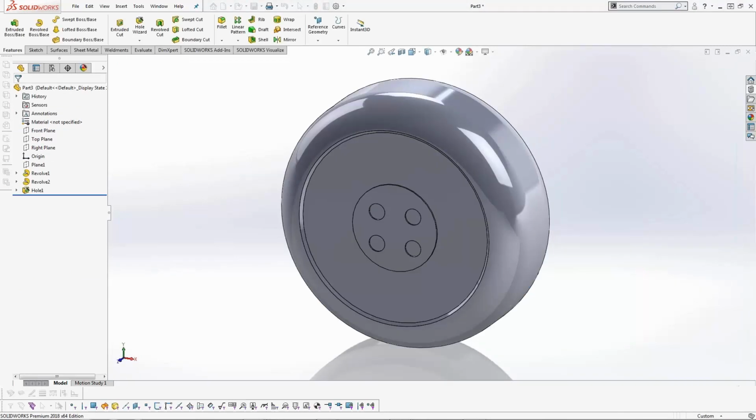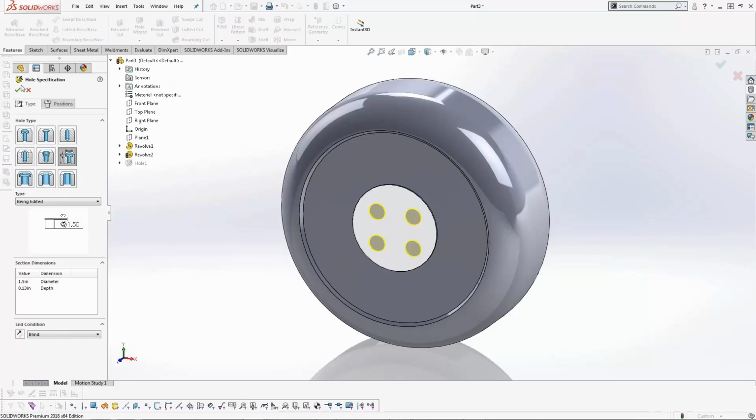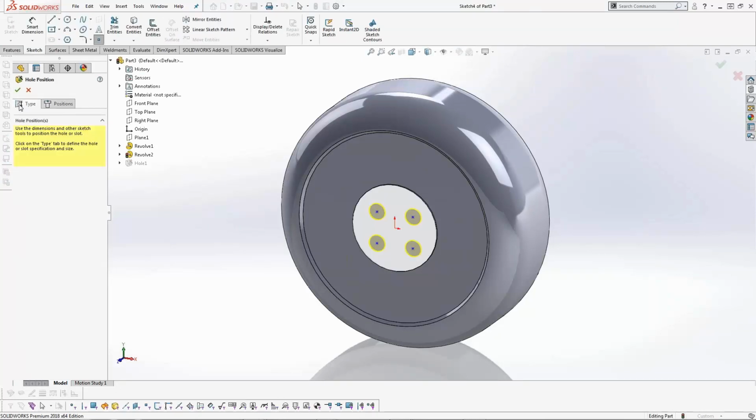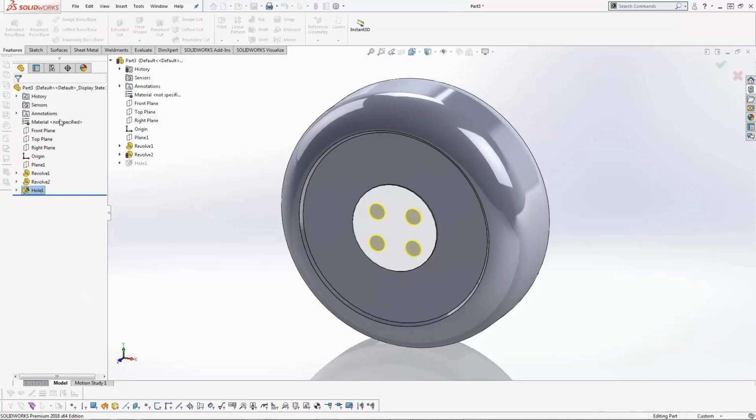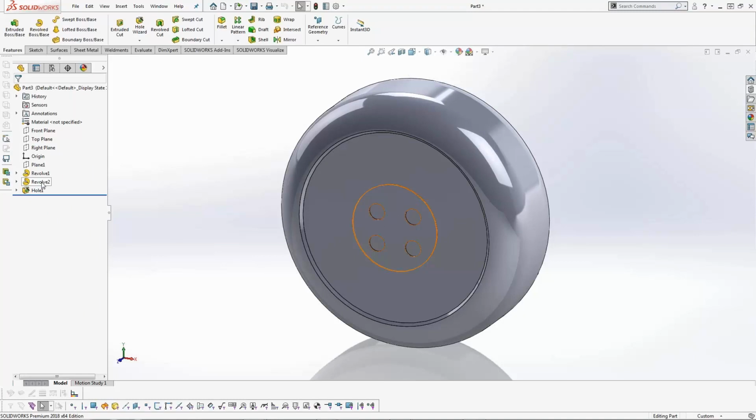You can choose interactive if you only want to recognize certain features. But this is great because it actually builds up our feature tree. So you can see it's created a couple of revolves and these holes here, right? And the hole feature, of course, we can edit it, right? So we can change the positions here. We can change the type of hole. And the revolve features, of course, they have sketches within them, right?